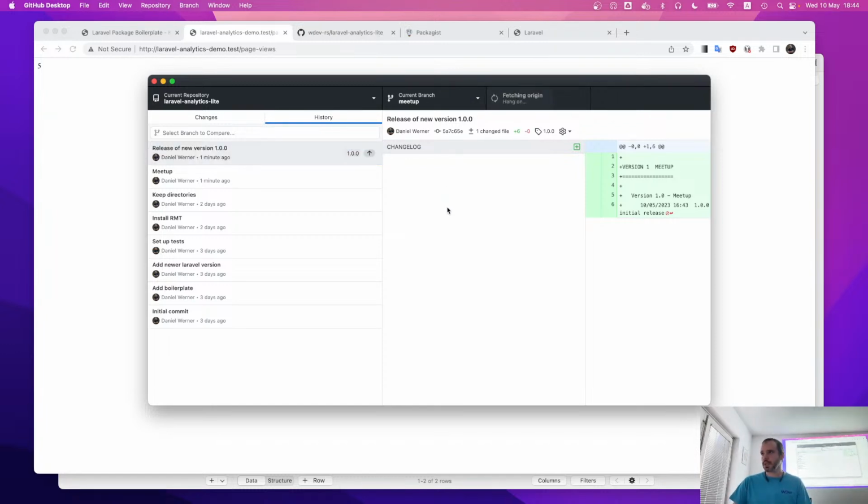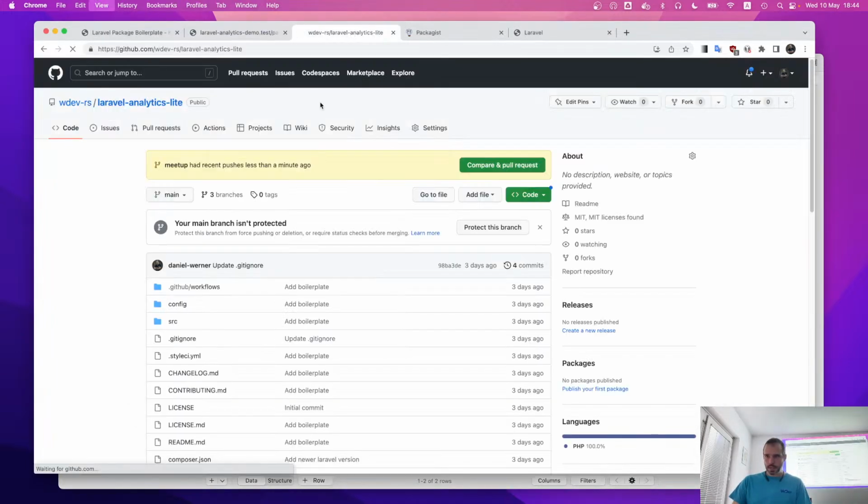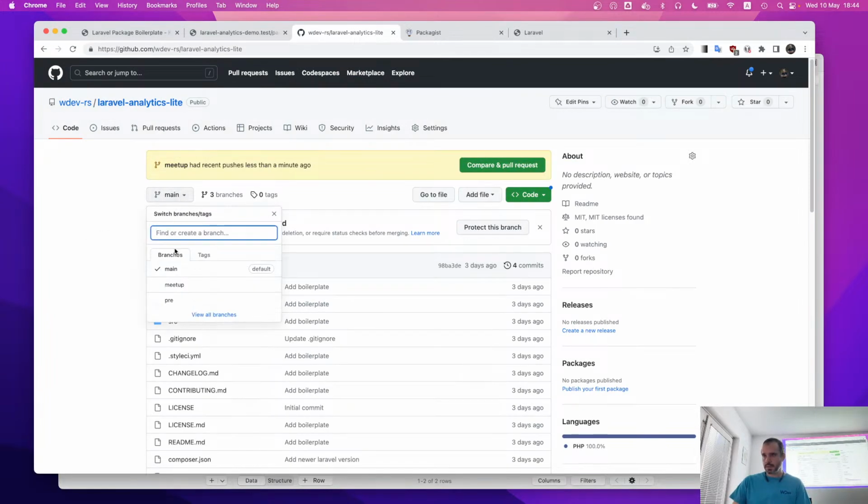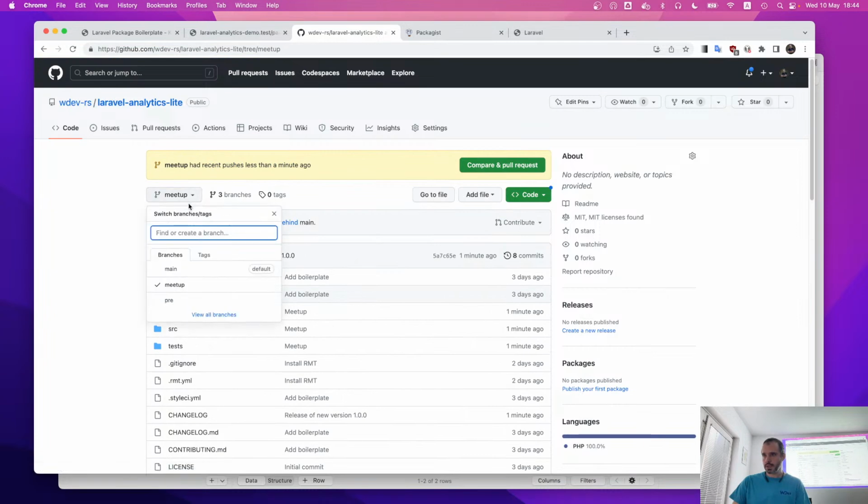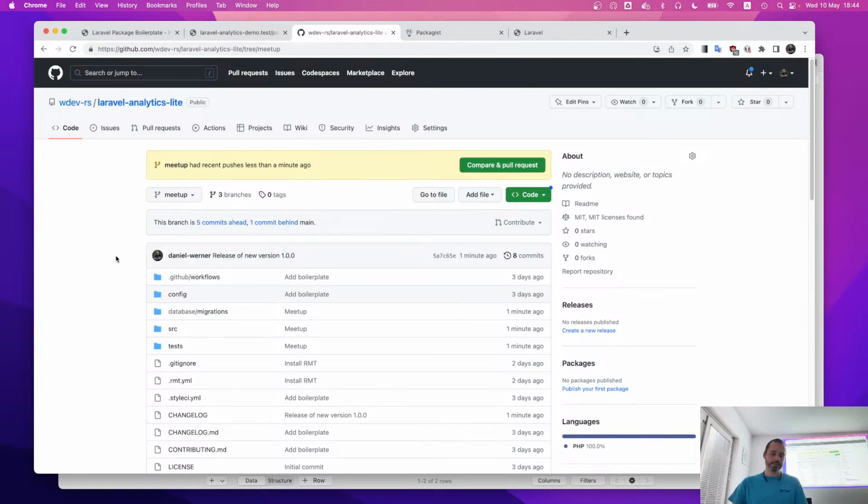We can push it up now, and we should have it here as well. Meetup branch. See if we have the tag as well. We don't have it because it's not pushing it by default. But anyway, if you add the credentials to the tool, then it will push up the tag as well.